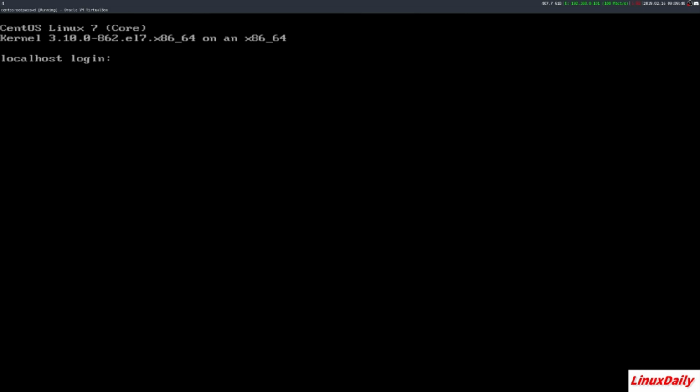So we are now at our login prompt. So root and then a very secure password. And we are logged on. We can do our Linux administration tasks on our server.